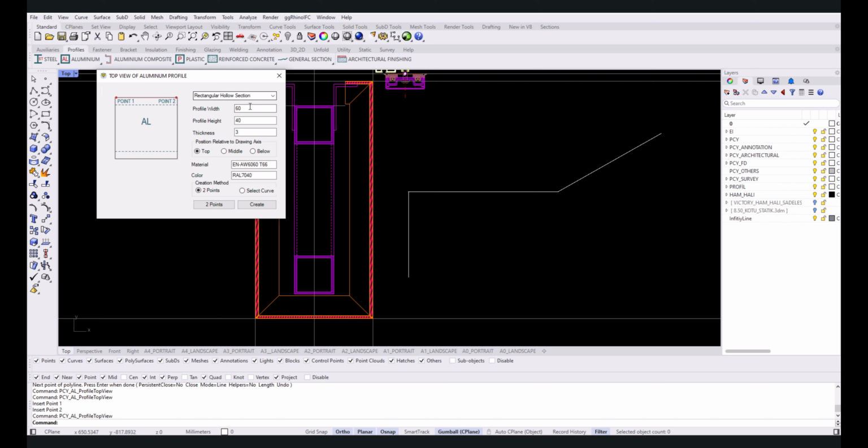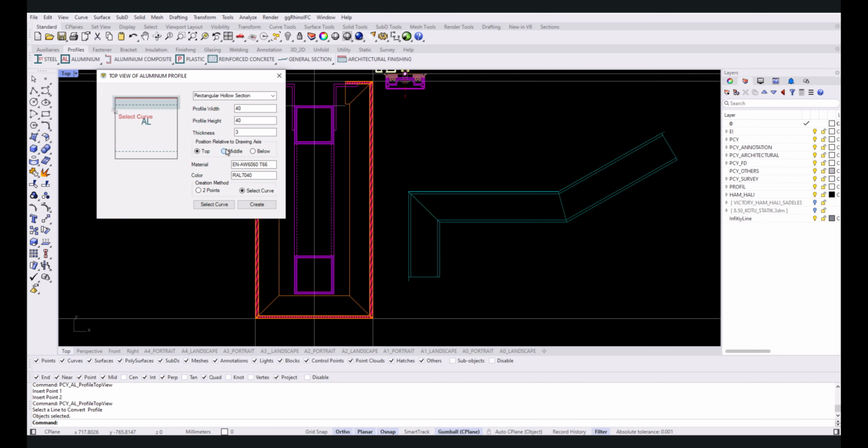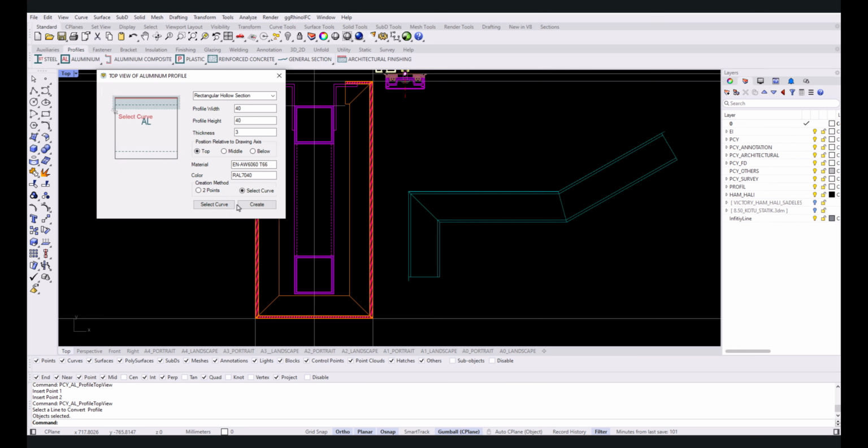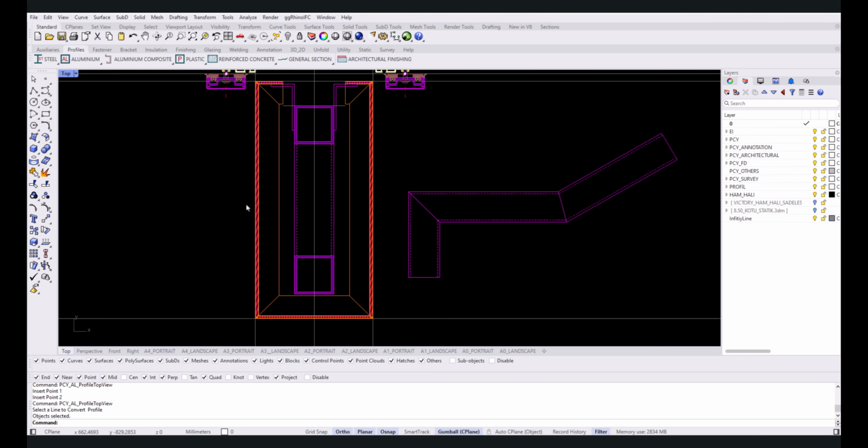If you want to do this by defining a line instead of 2 points, click the Select Curve button, select your guideline, complete the other steps, and click the Create button.